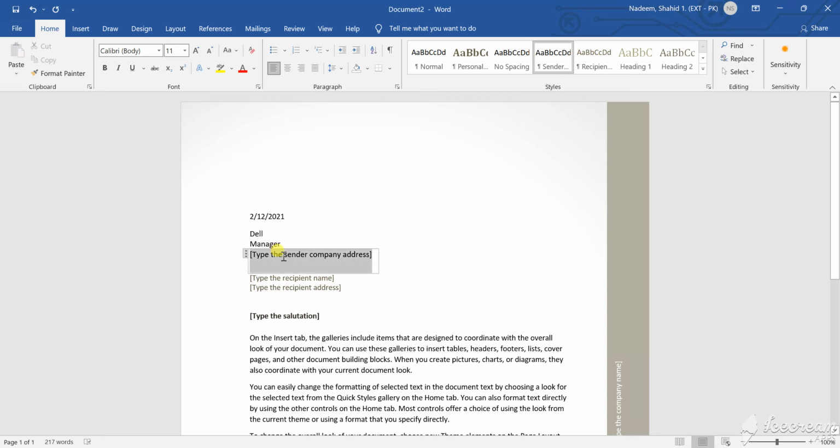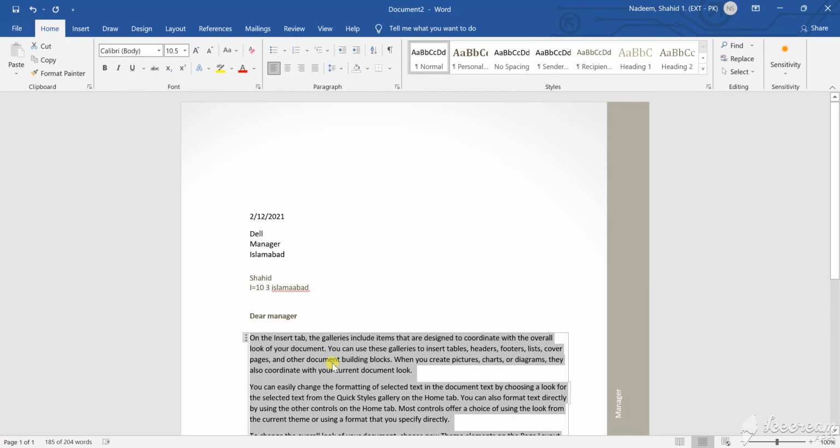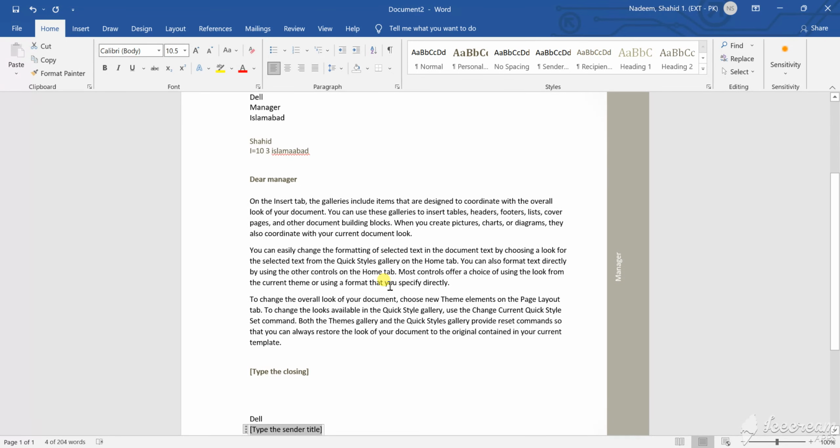Dell company, and you are using this Islamabad. Write out the designation place. Type the recipient name, the name of that manager is Shahid. Type the recipient address. You can use this I-103 Islamabad. You can use any type of situation here. Type the solutions. You can write it, dear manager. We are going to learn about what topic we are going to discuss.